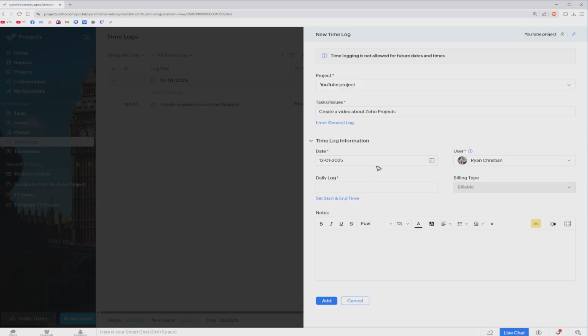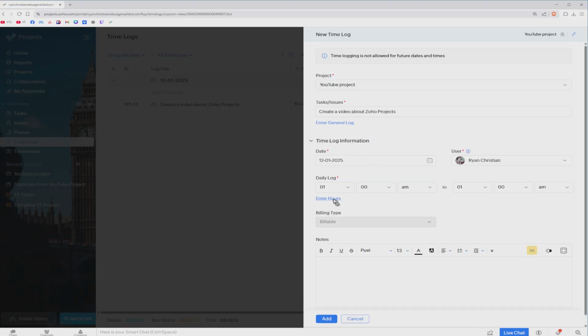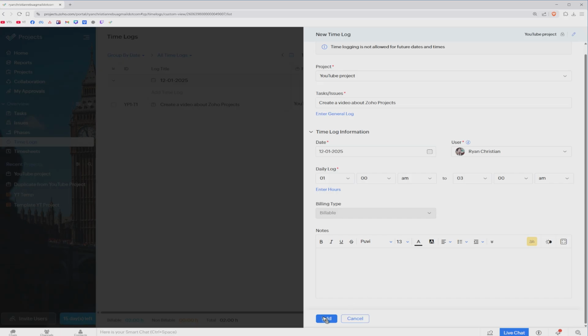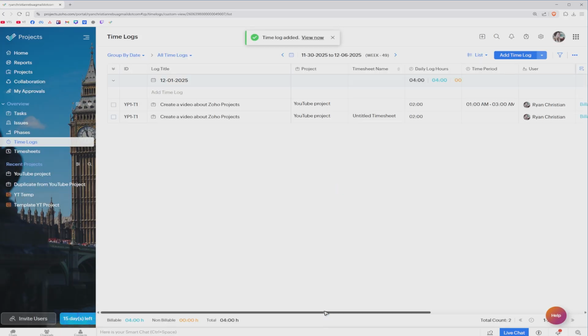Under the time log information, select the date, maybe today. For the daily log right here, click on set start and end time, maybe from 1 a.m. to 3 a.m. Once that's done, just click on add right here, and you're good to go.